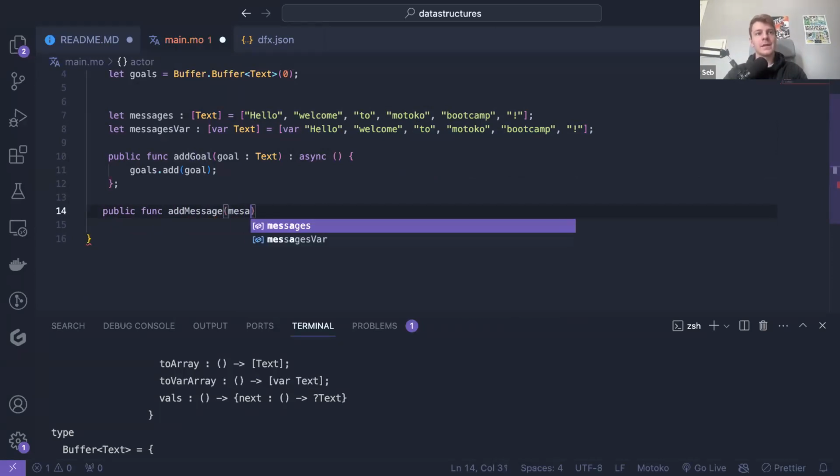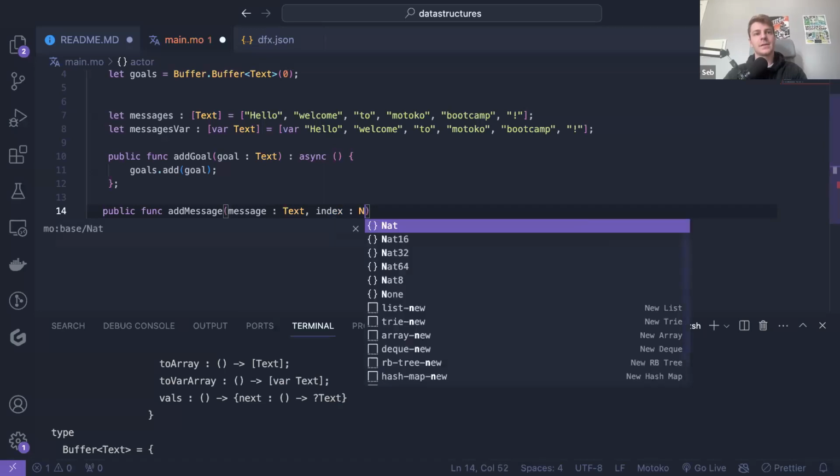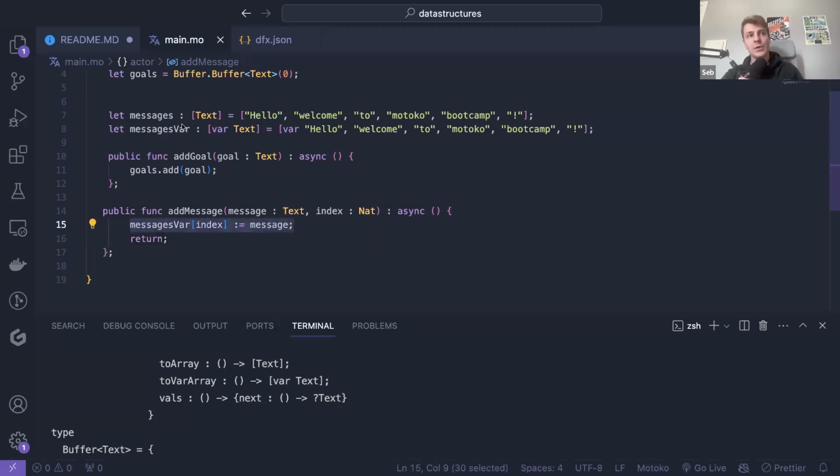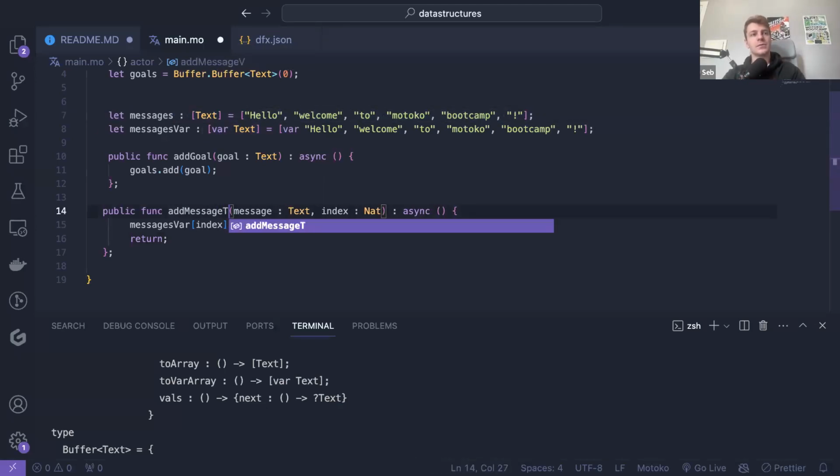You could do like message of type text and index of type Nat. And you could just reassign, like a message var dot index will be equal to the new message. So in many languages, we are used to just looking at the index of an array and then modifying the value inside and just doing that normally and then returning. This is possible in Motoko if you have a variable inside the array, but for this one, it wouldn't be possible.